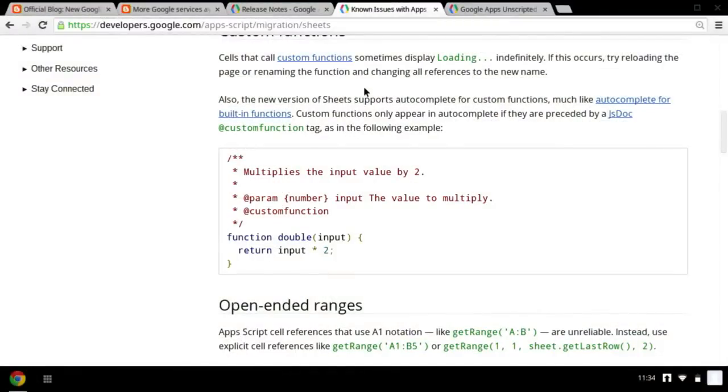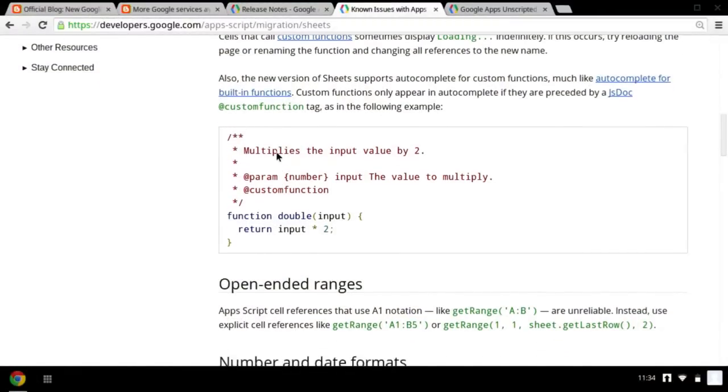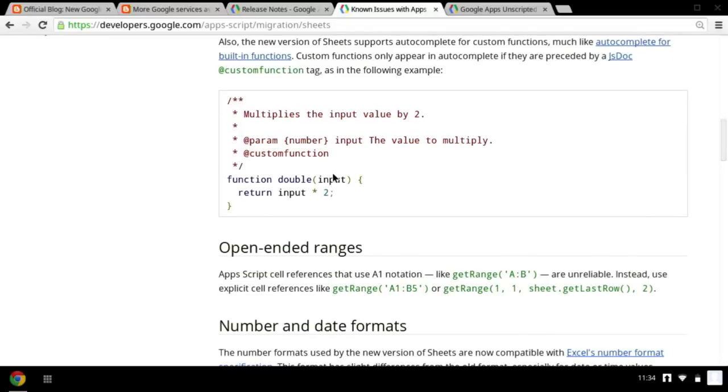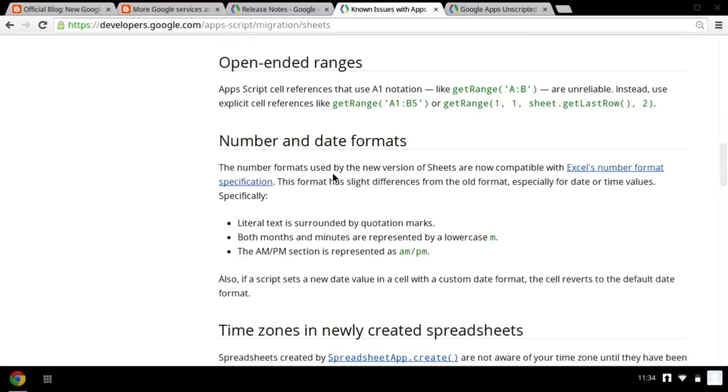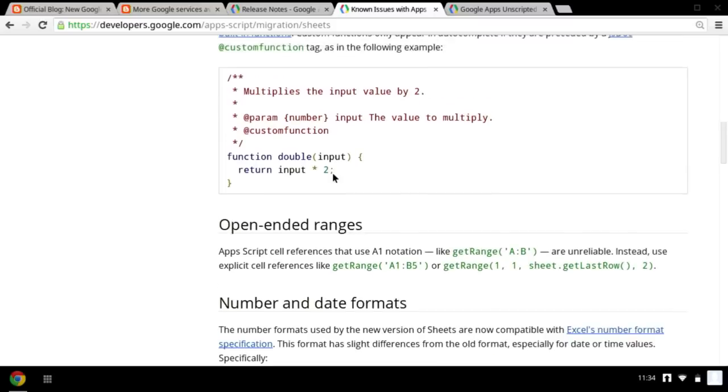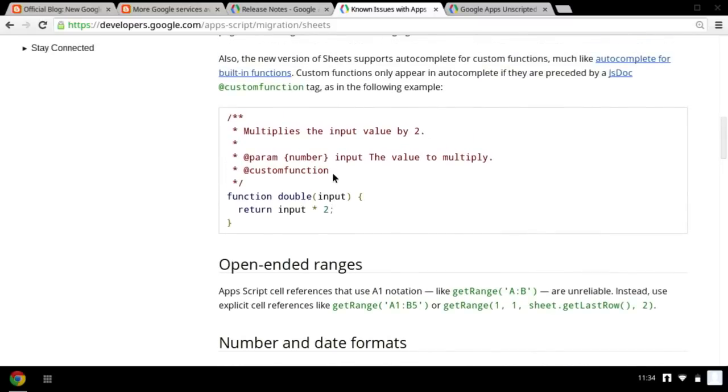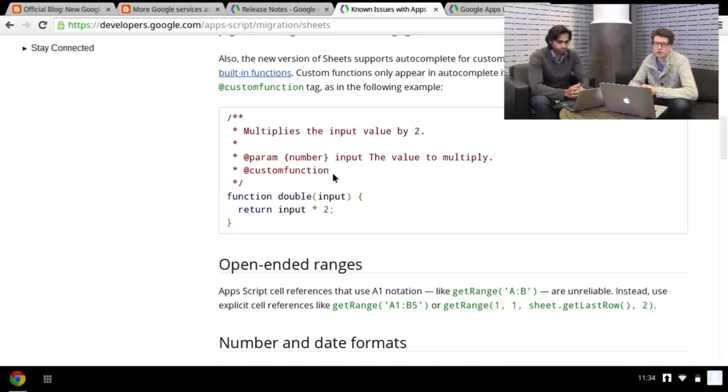Okay. And some improvements to the base functionality of AppScript in custom functions. You'll now be able to autocomplete those custom functions. Yeah, that's really nice. Just like the built-in functions that Sheets has. And to do this, you need to use the add custom function annotation that you would add in your JS doc. Yeah. The other information shown in the JS doc block there, if you can scroll back up to that. Sure. This will all appear in autocomplete. So if you were to create this function here as a custom function, the autocomplete would show you the multiplies input value by 2 as a quick description.